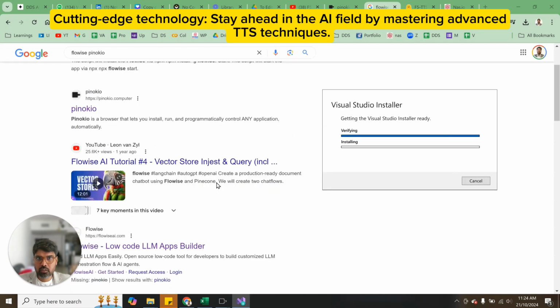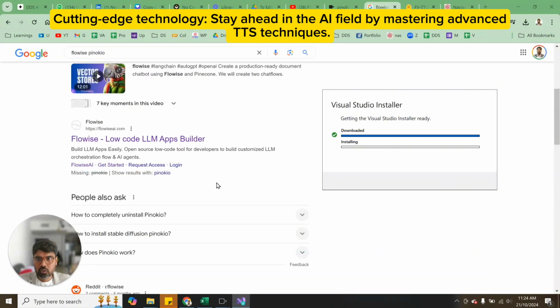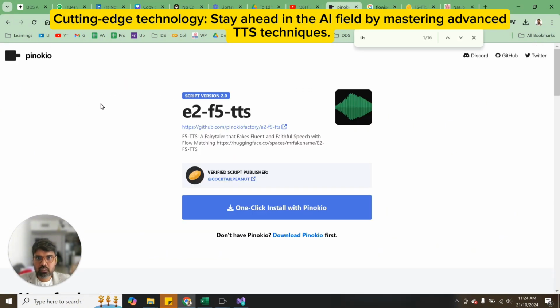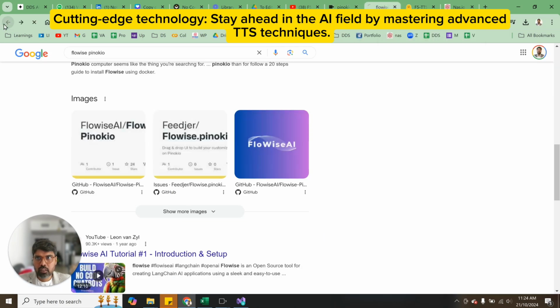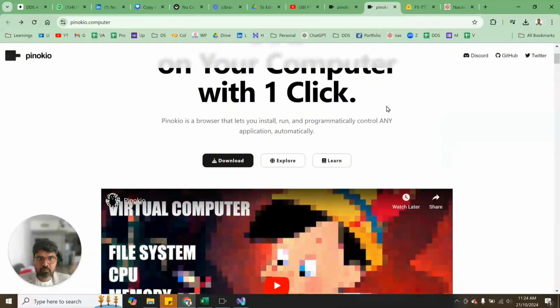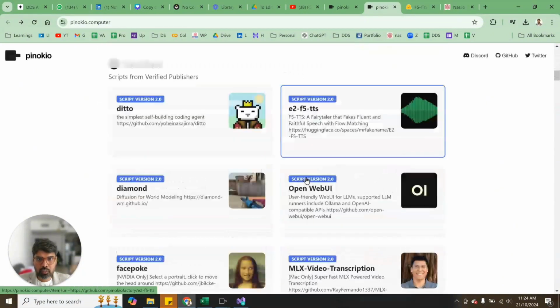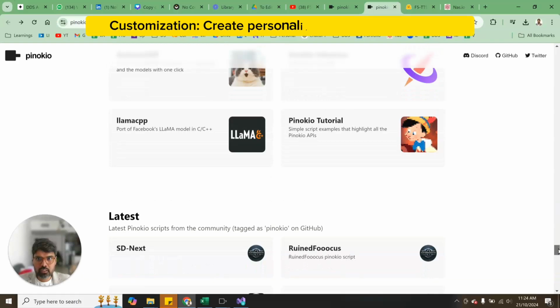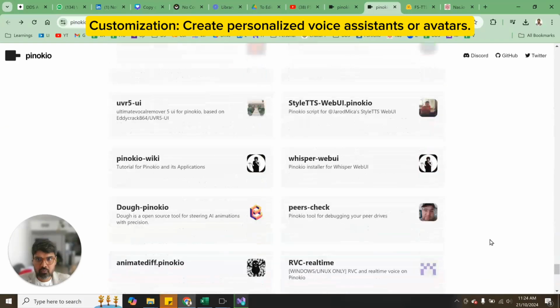So it is now doing the Visual Studio. I don't think it is available in Pinokio. If you want to see what is available in Pinokio, you can go here and discover, explore. Everything is here. So most of the used softwares are here.